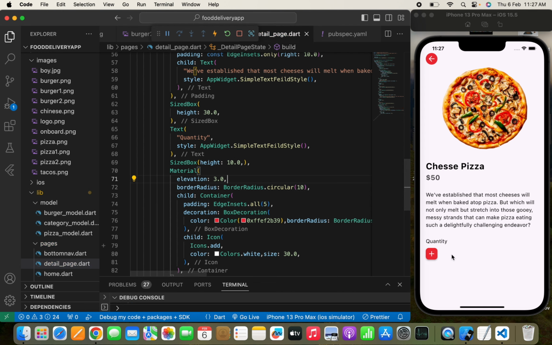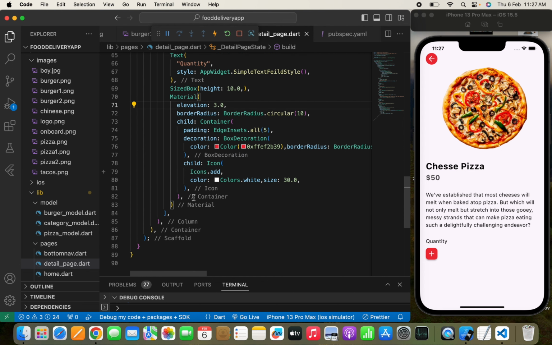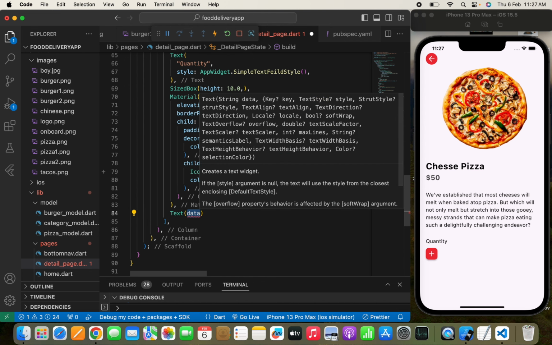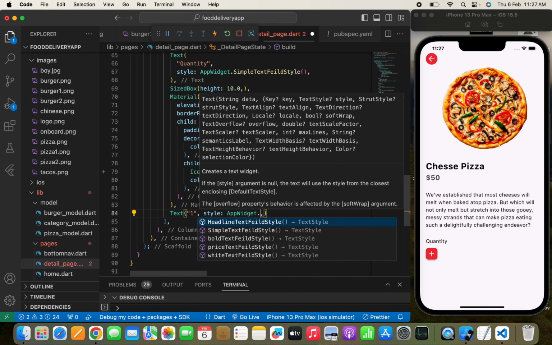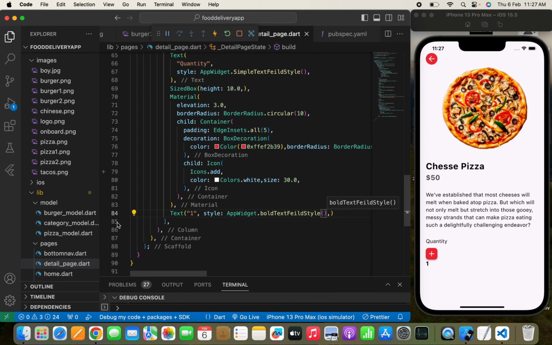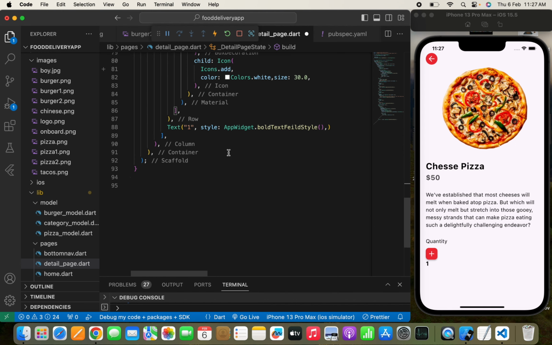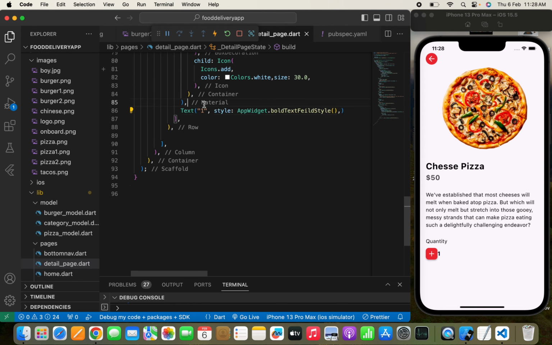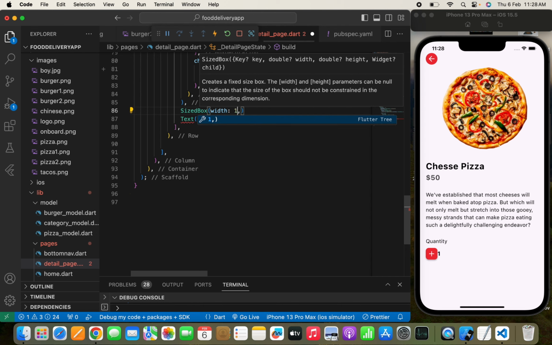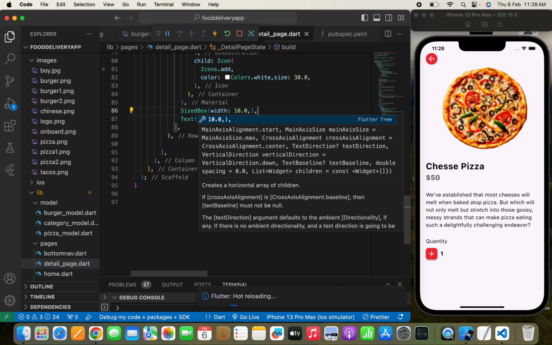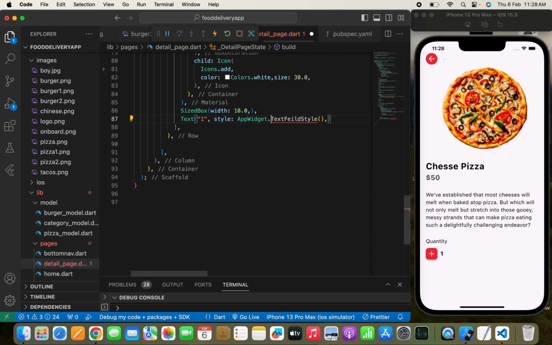Now once we have shown the plus icon, in between, as I've told you, we are going to show the quantity. So for that I just need to use a text widget, and in the text widget I'll just write one for now, style app widget class dot bold text field style, something like this. Sorry, I just need to do one thing. I need to wrap up with a row widget first, and in the row widget I need to just cut out this text widget, and we are going to paste it over here. Yeah, so now you can see the one. I can provide size box width 10.0 so that there will be enough space. Rather than bold, let's pass headline.